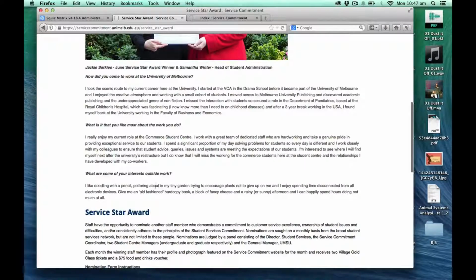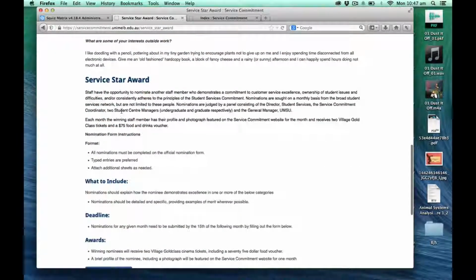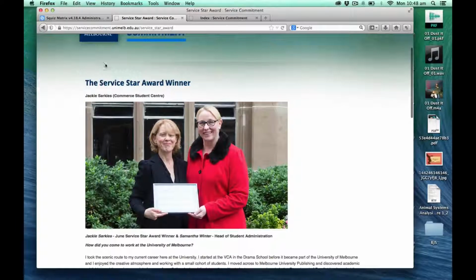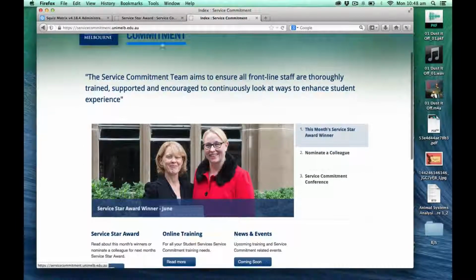Awesome. So you want to confirm that all the text is right, everything looks okay. This is the section that you're editing there. And there you go. That's how you update the service commitment web page.